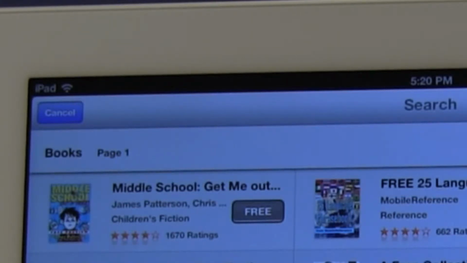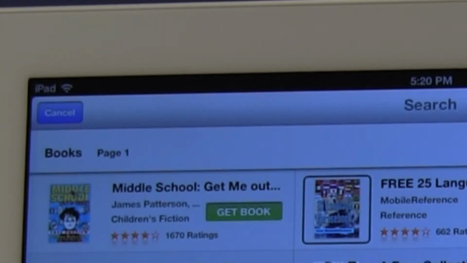Free. Button. Here, the button is labeled free. In other instances, it would be labeled with the price of the particular book. So I'm just going to tap on the free button. Free. Get book. Button. I could just double tap Get book, and it'll download the book to my library. So I'm going to double tap on that.